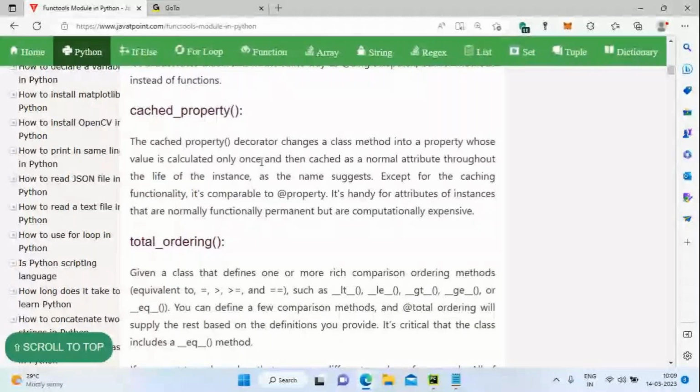In the previous Python 2 version, they used two decorators: one is called @cache and the other @property. In Python 3, they simplified it as cached property.